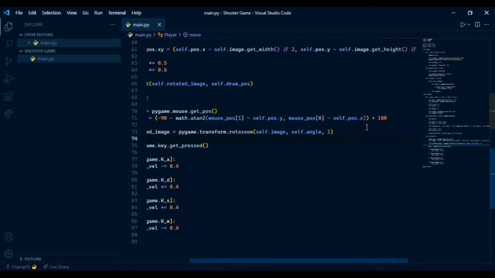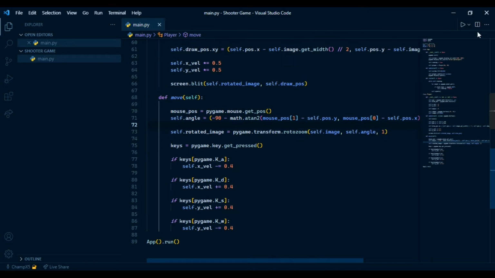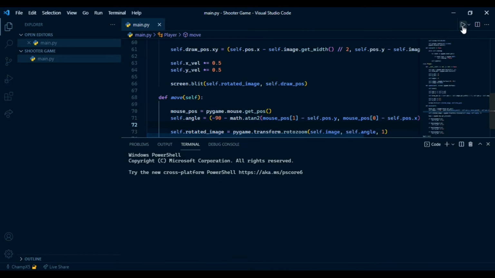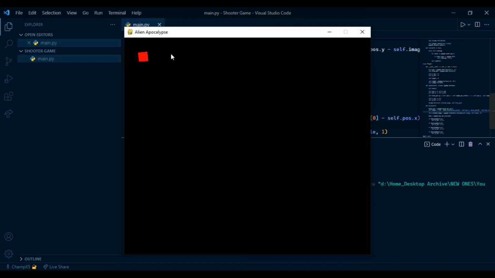I don't even know what the error is. Okay, yeah. So after this purple bracket, we have to put a multiplied by 180 and then divided by math.pi. And pi is basically the number 3.1415, which is used to calculate the circumference and area of a circle. And now if you see, the player is pointing towards the mouse pointer.